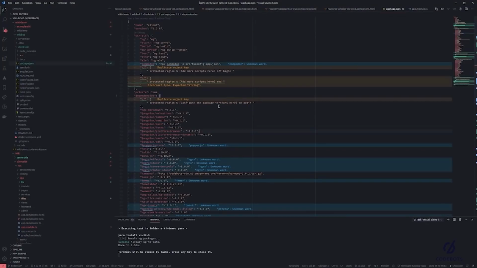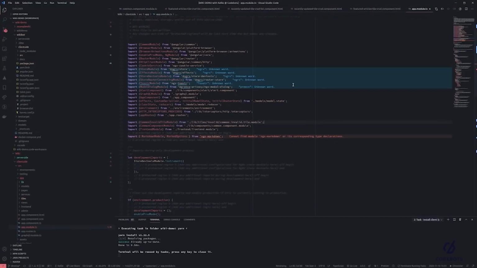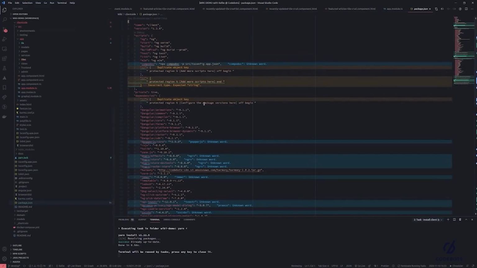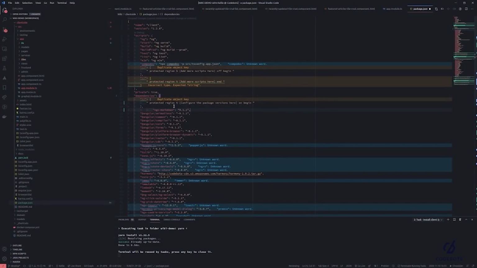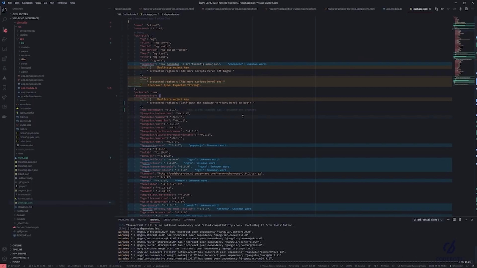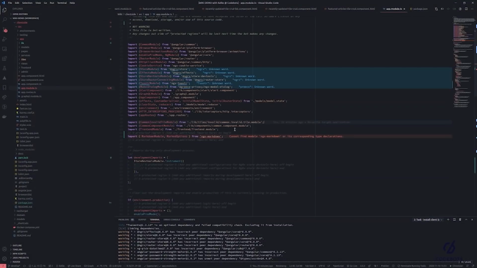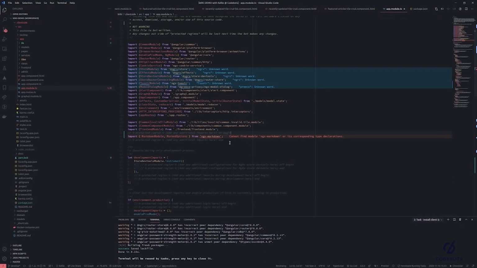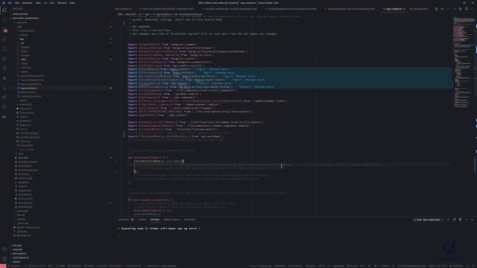So let's have a look at again our package.json file. Close that down. Make sure we're opening the right one. Protected region back on. Add our dependency back in and reinstall. Okay, that's looking a little different now. We'll give it a moment to install. Now let's run the client again.